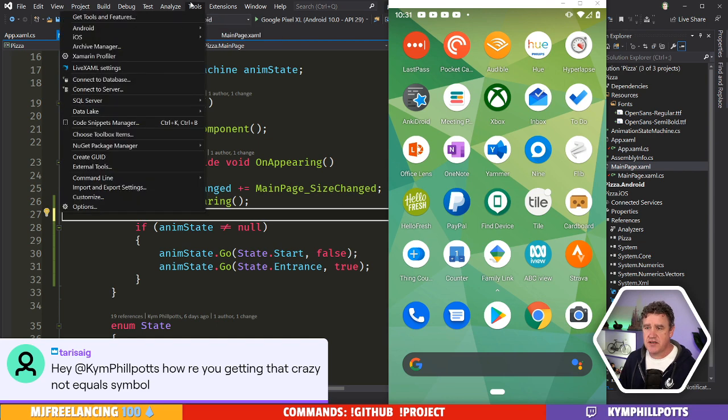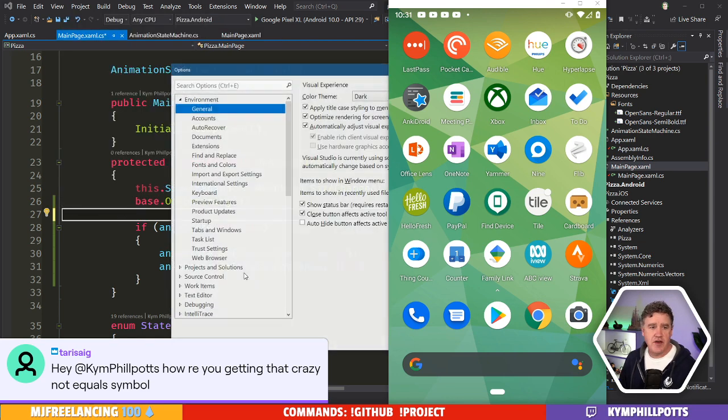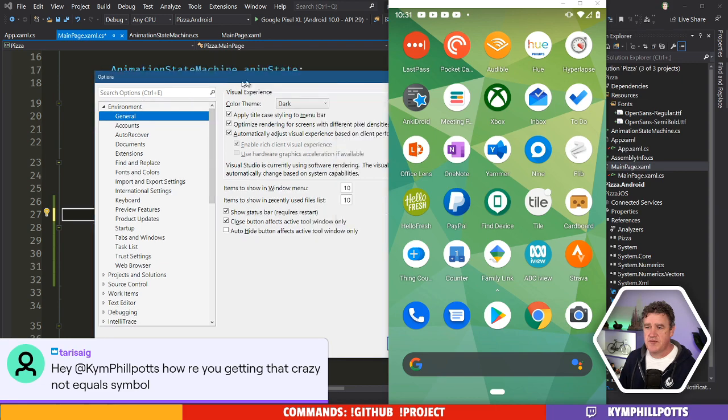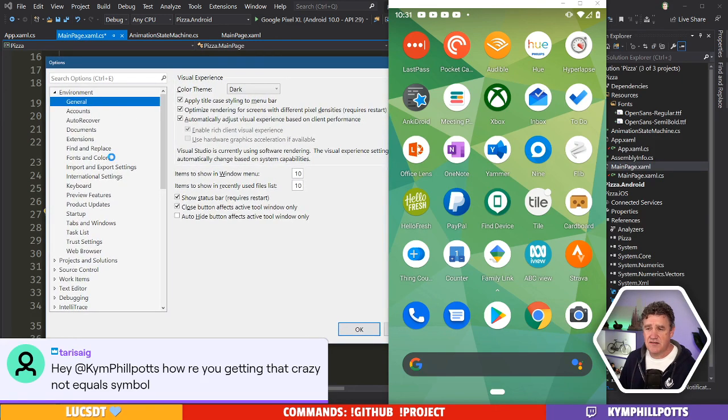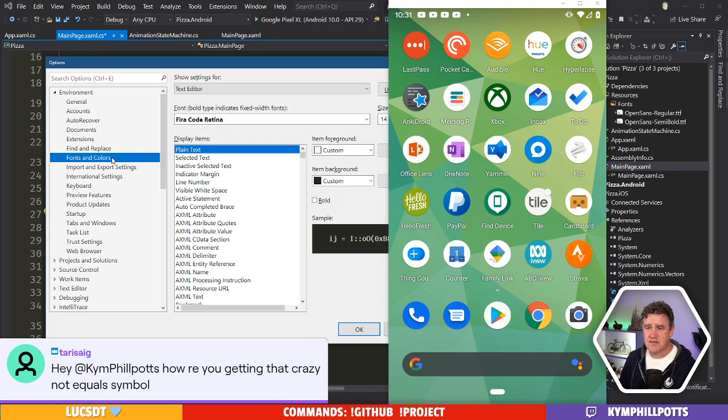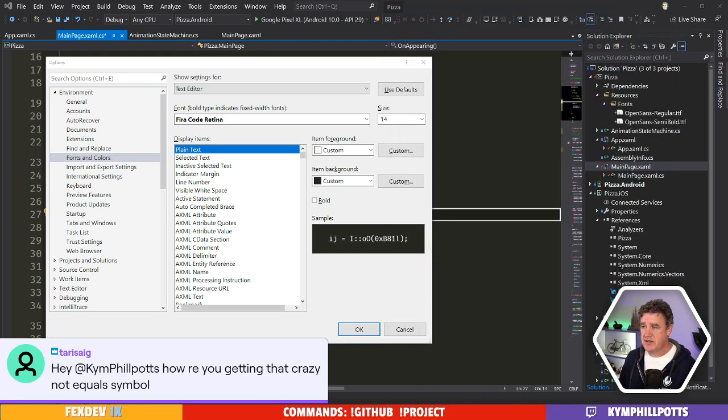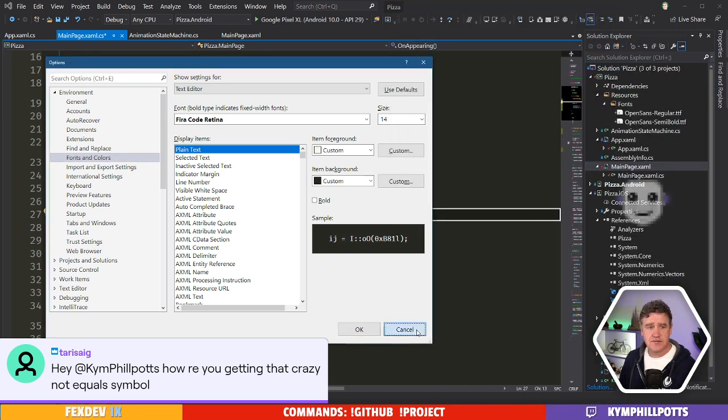Let me have a look actually at what font. Hey Rob. Rob says I'm using Fira code. It's probably about right. Let's have a look. What am I using? Yeah, so I'm using Fira code, and it just basically does that for you. It does a few cool things.